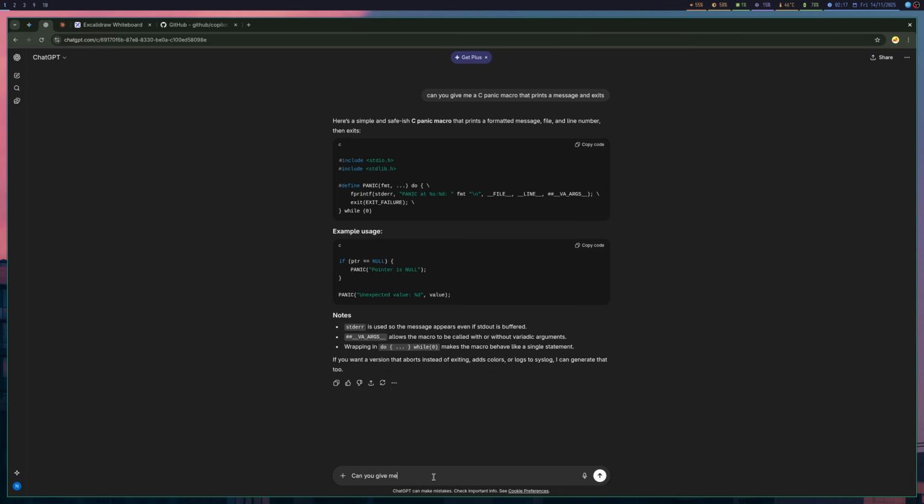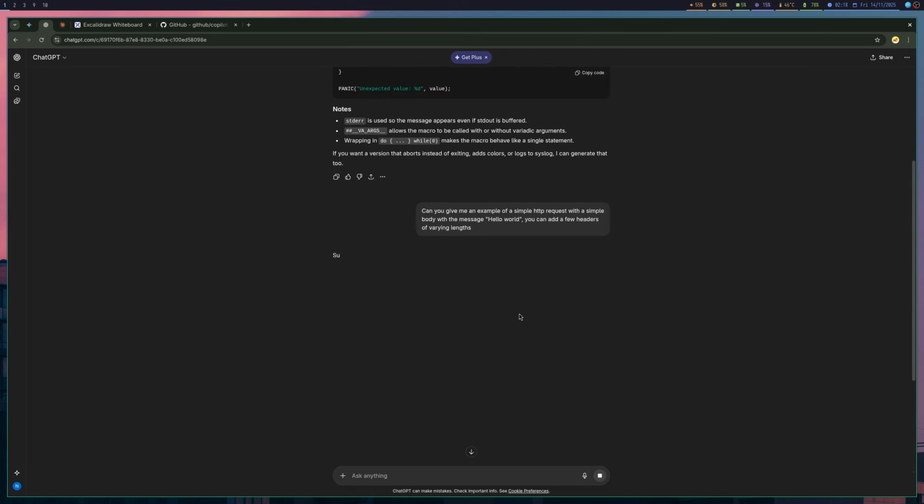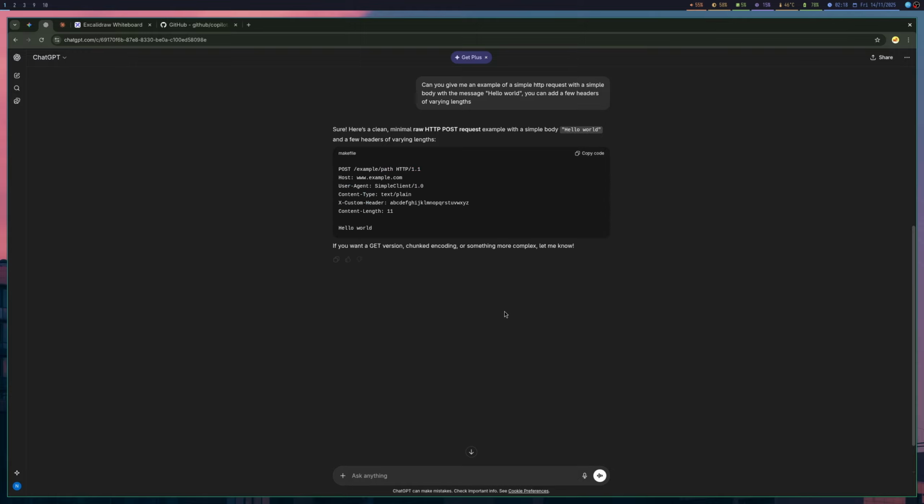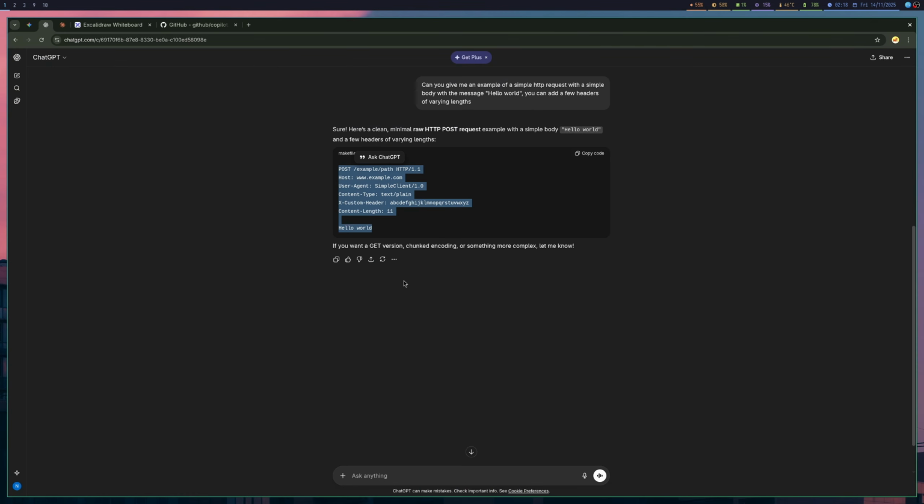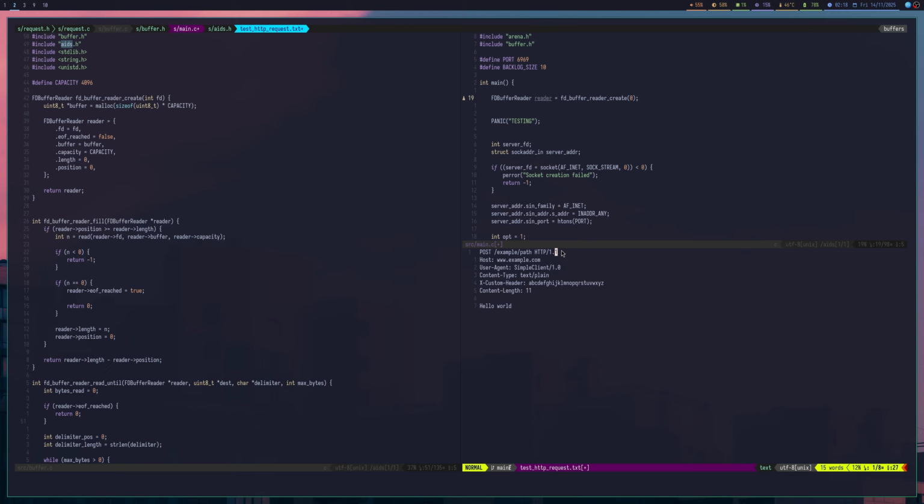Can you give me an example of a simple HTTP request with a simple body with a message? With a message, hello world. You can add a few headers of varying lengths. That's good. I wonder if the \r\n are visible, they're not.